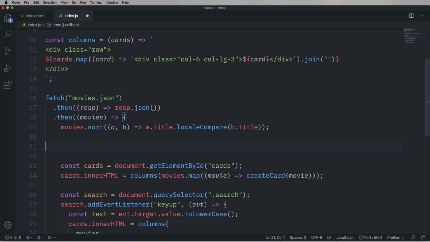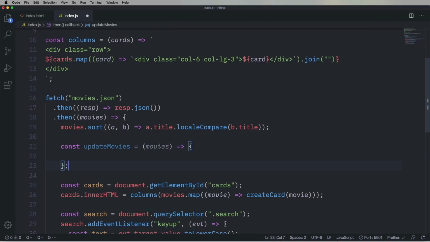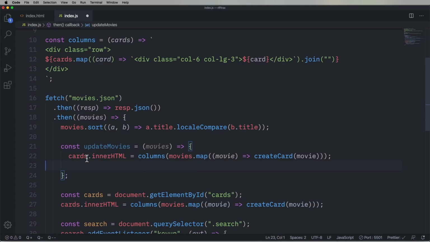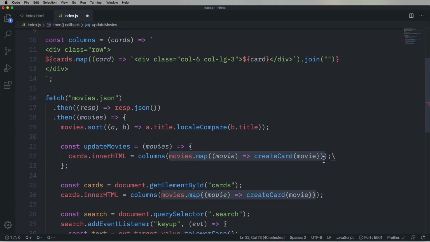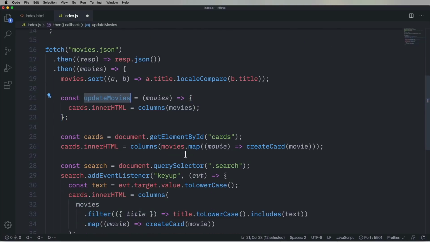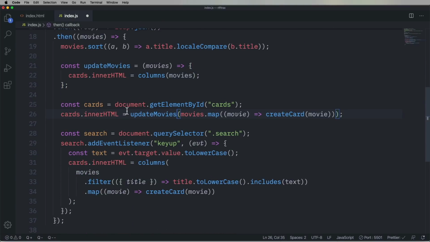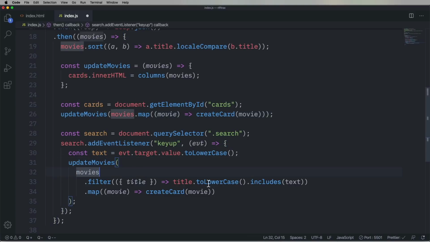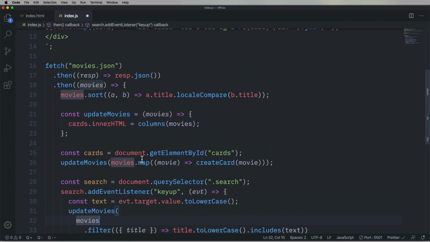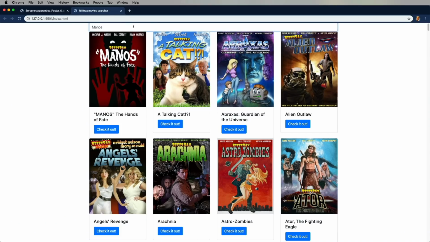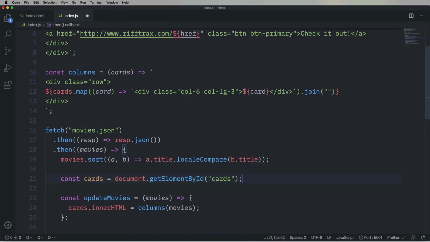But let's try one more thing. Building HTML with strings is okay, but not great. The way that I like to do it is to use document.createElement. So here's what we're going to do. We're going to create an updateMovies function, and we're just going to do the same thing we did before. We're going to set the innerHTML to that columns. And so now you just give it the list of movies, and it does the work. Let's just go make sure that works. Yep, looks great.